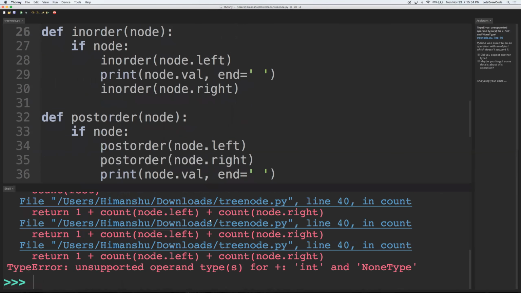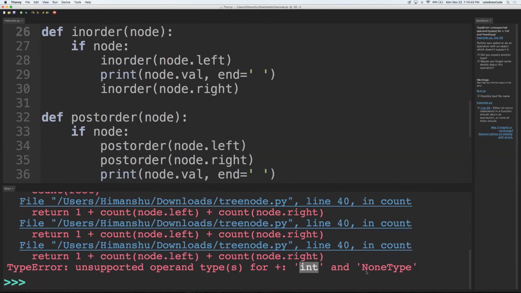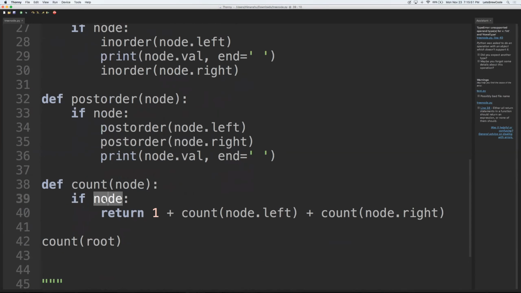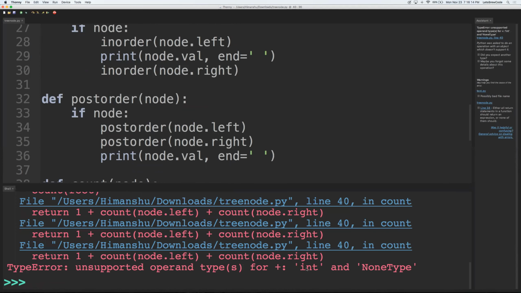When I run it, there's an error that shows up. The error is basically that I'm trying to add an integer with a None type. This error comes from not understanding another part of the base condition. One base condition is that if the node is not None, then return 1 plus count of left tree plus right tree. But what if the node is None? If the node is None, then this will return None. If this returns a None back, then we say 1 plus None, and that's where the error is. So the error is that we are trying to add an integer to a None.